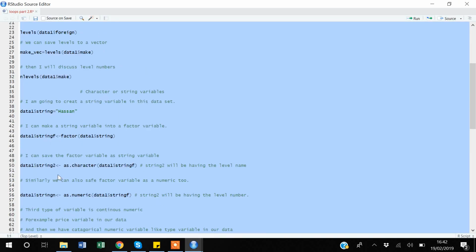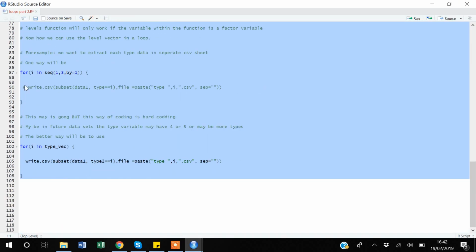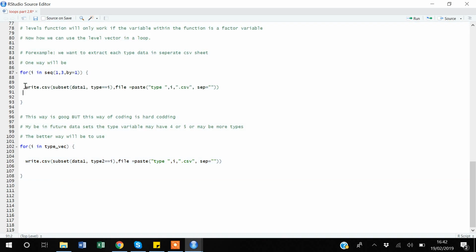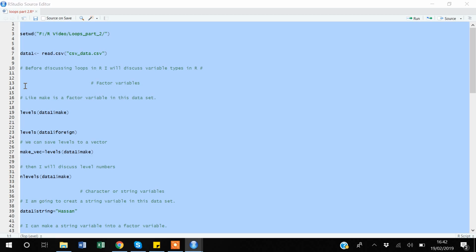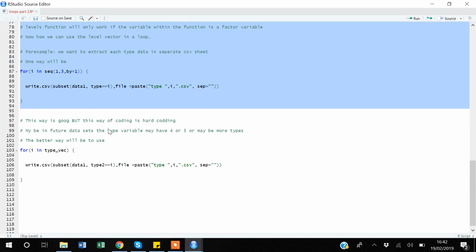But suppose now I run this hard-coded code. I am not updating my hard-coded loop, and I execute it. Probably I will get an error, or maybe the data R imports will not be accordingly. Again, I'm telling you guys that I have just executed the code till line number 94, where in the line below line number 94 I'm using the soft-coded part.